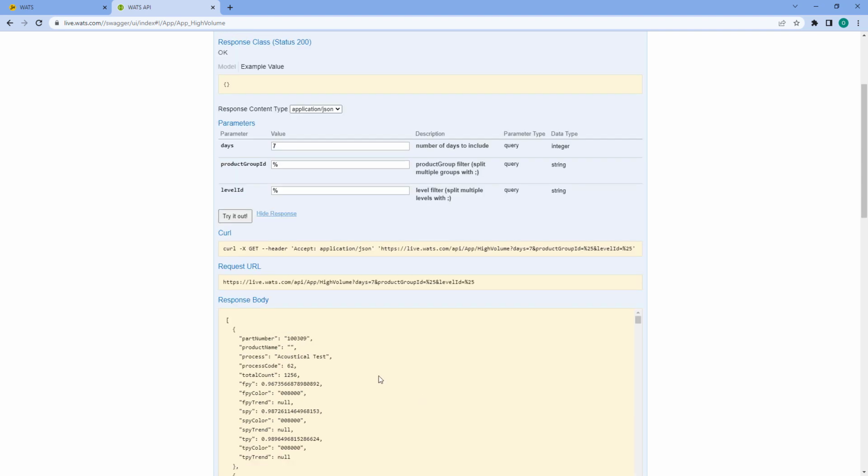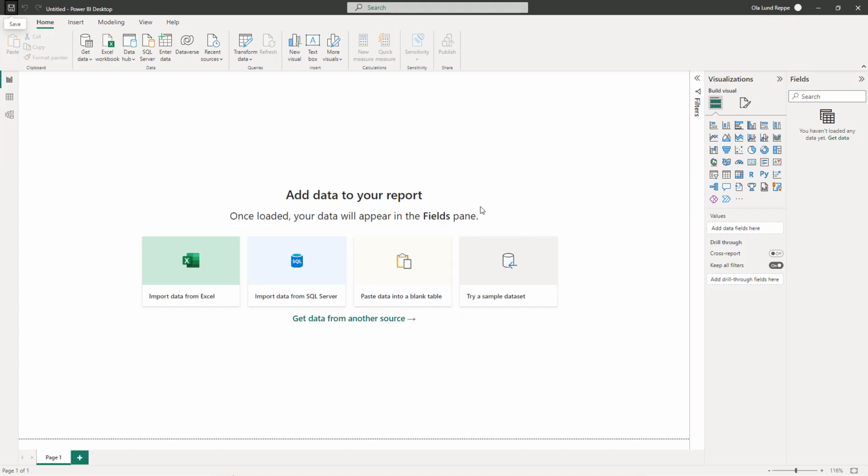So to load this in Power BI, first I'm going to select this entire request URL and copy it, and I'm going to go into the Power BI desktop application. And here I have a blank report. There's no data in here. So the first thing I'm going to do is go for get data, and I'm going to select web as my request type.